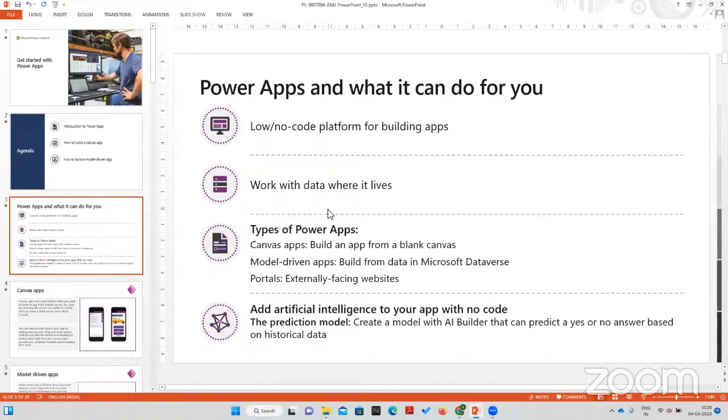All right, so this is how we work with data and where it lives in one of the connectors, and we'll basically deal with Dataverse. Right. Now, what are the types of applications that we'll create? Okay, so one is the Canvas app. What is a Canvas app actually? A Canvas app is nothing but an application that you can build based on a particular screen from scratch.